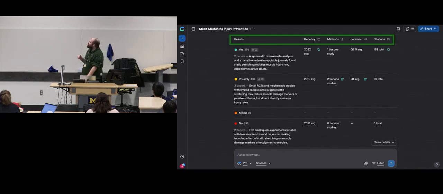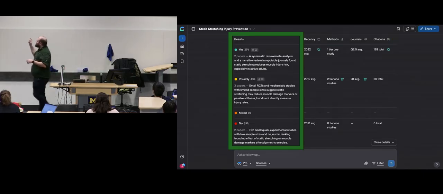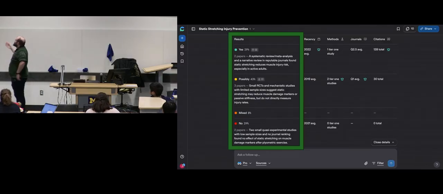details of these papers, you can see a breakdown of each of them. And so here we have our results. So it summarizes the papers that we're saying supported it. The yeses are systematic reviews and meta-analyses, as well as a narrative review that found that it reduces muscle injury risk. The no's were 2 small quasi-experimental studies with low sample size and no journal ranking.